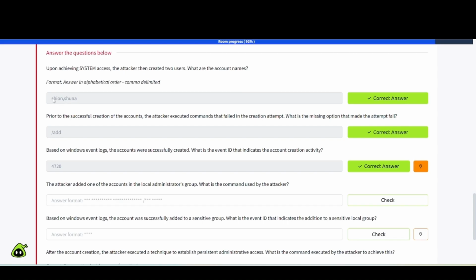So plug those two in as our answer, Cheyenne and Shuna. Next one here says, prior to the successful creation of the accounts, the attacker executed commands that failed in the creation attempt. What is the missing option that made the attempt fail?